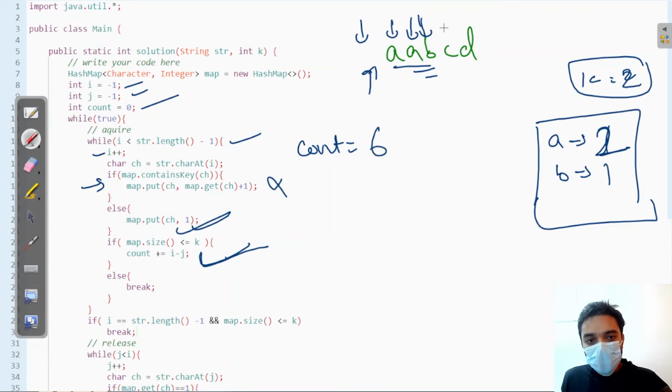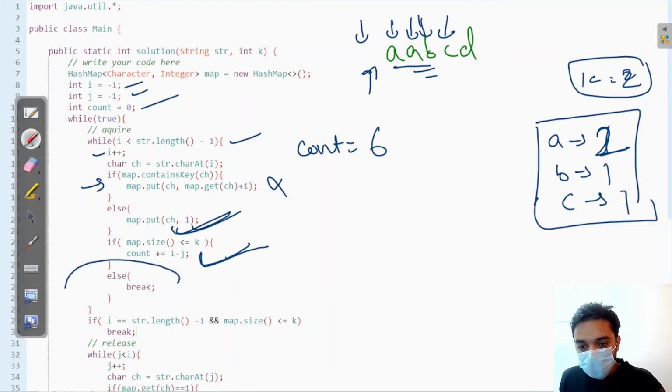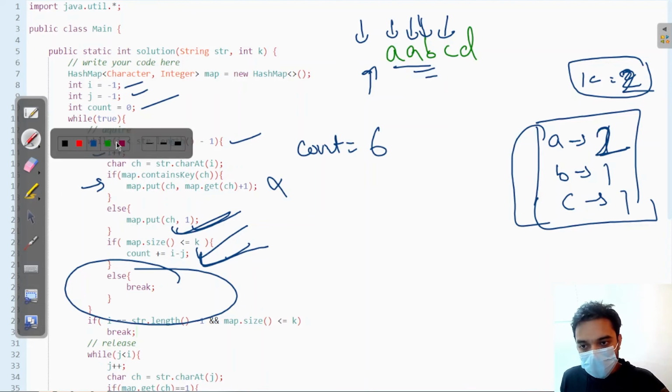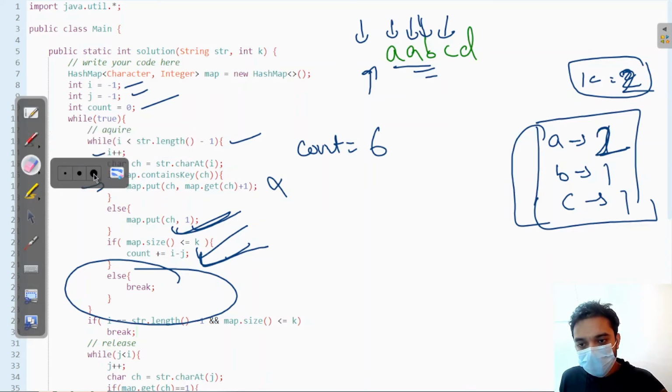Now I'm going to iterate once again. I'm going to acquire. Now it will be hitting this condition again. So I'm going to put C. Now this will be hitting this condition because my map dot size is now greater than k. It's 2, but its size is 3 right now. So it's greater than k, so it's hitting this condition right now.